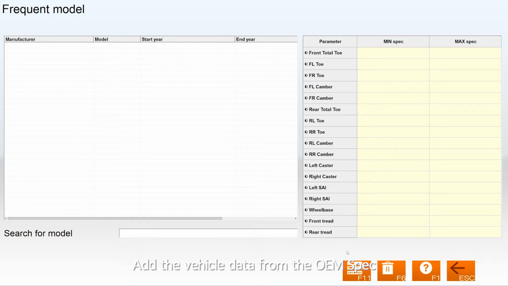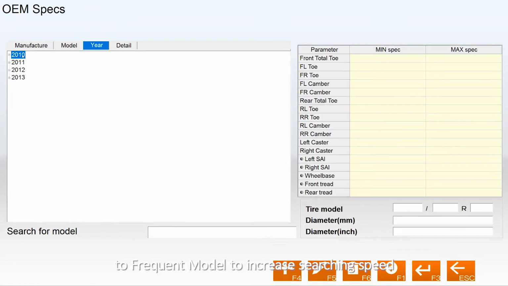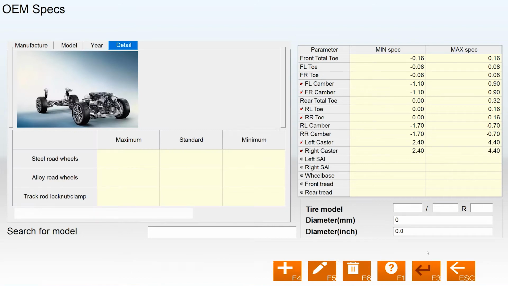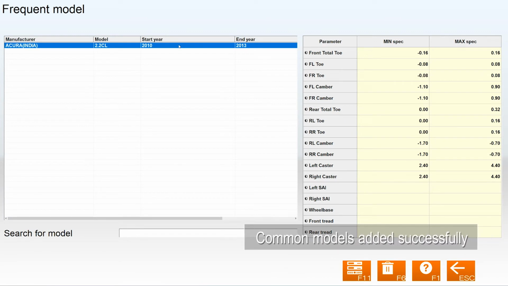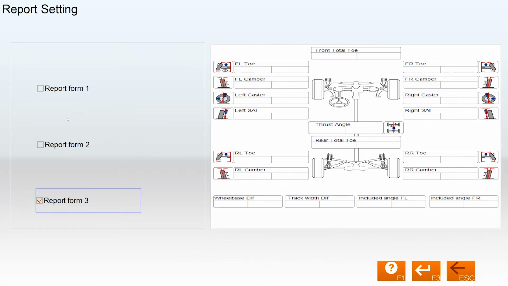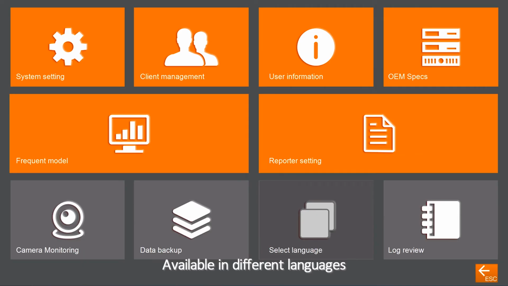Frequent model. Add the vehicle data from the OEM spec to frequent model to increase searching speed. Reporter setting. Three types of report forms are available. Select a language. Available in different languages.